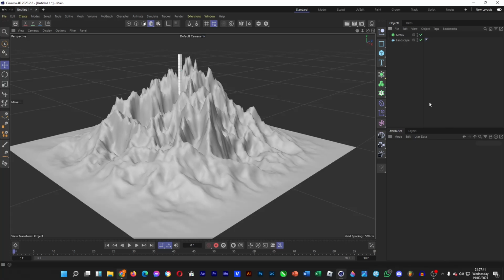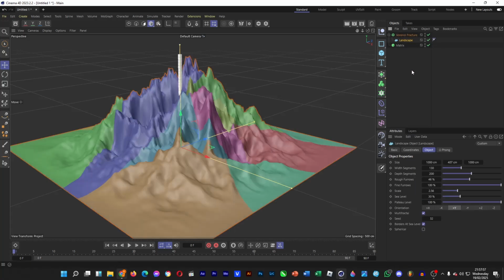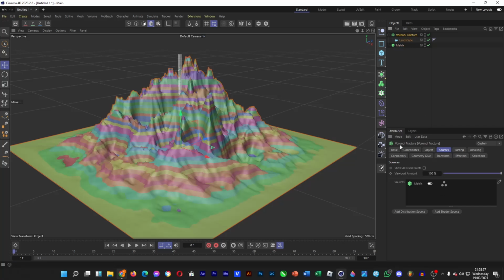To divide the mountainous object, all we have to do is to hold the left click button and then head over to Voronoi fracture and then drag the landscape object into Voronoi fracture, which will divide the mountain into several parts according to the sources, which is the point generator. There are points which act as the point of division. So we're going to change the source into matrix. The cubes will divide the mountain area. Drag the matrix into sources under Voronoi fracture, and there you go.